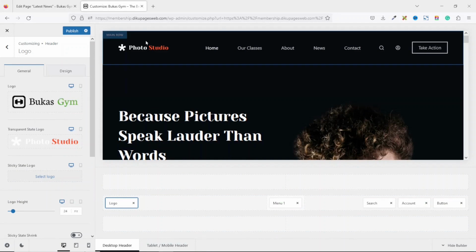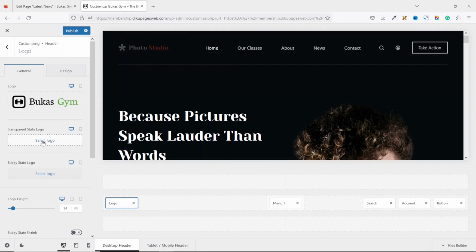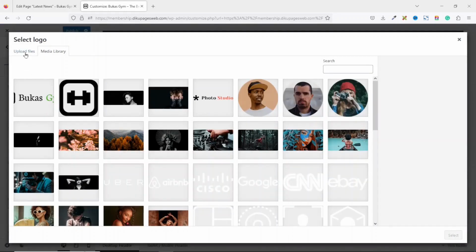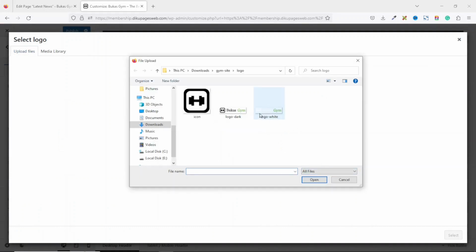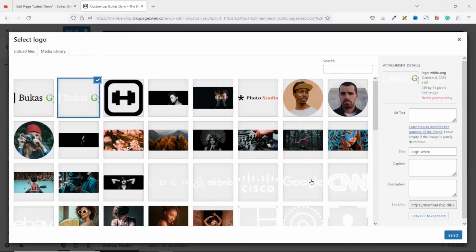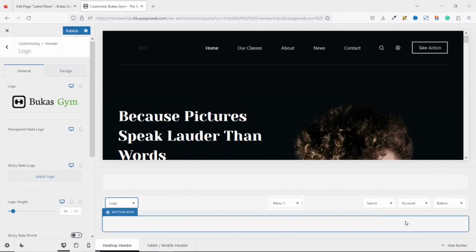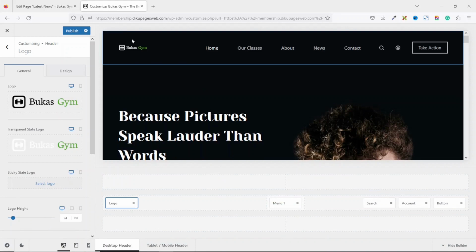We are only seeing the transparent logo right here. So I'm going to go ahead and change this to my transparent logo. I can take this one off. Then I click on select logo. I go over to upload files, select files. Now I'm going to choose the white logo. I select it, then I click on open. It is added. I click on select. And now you see my new logo right here.